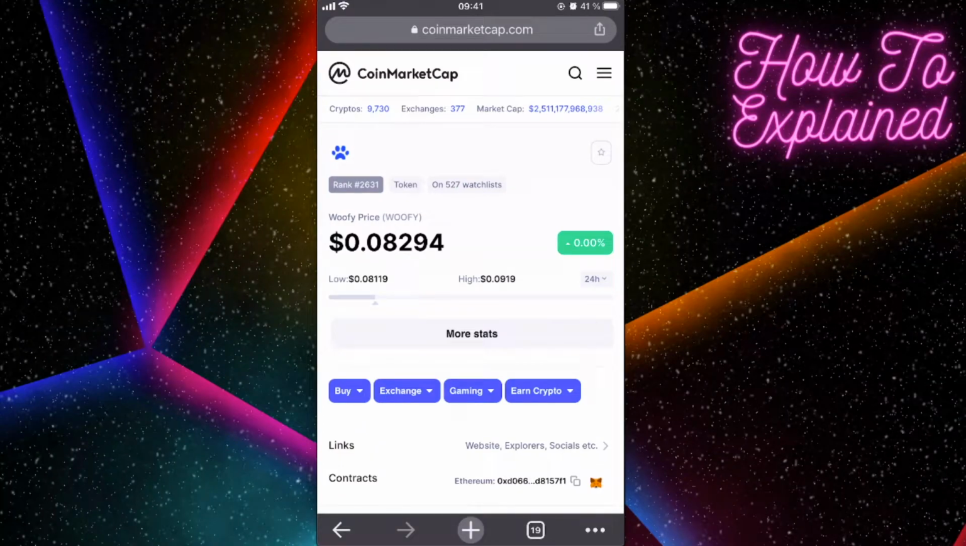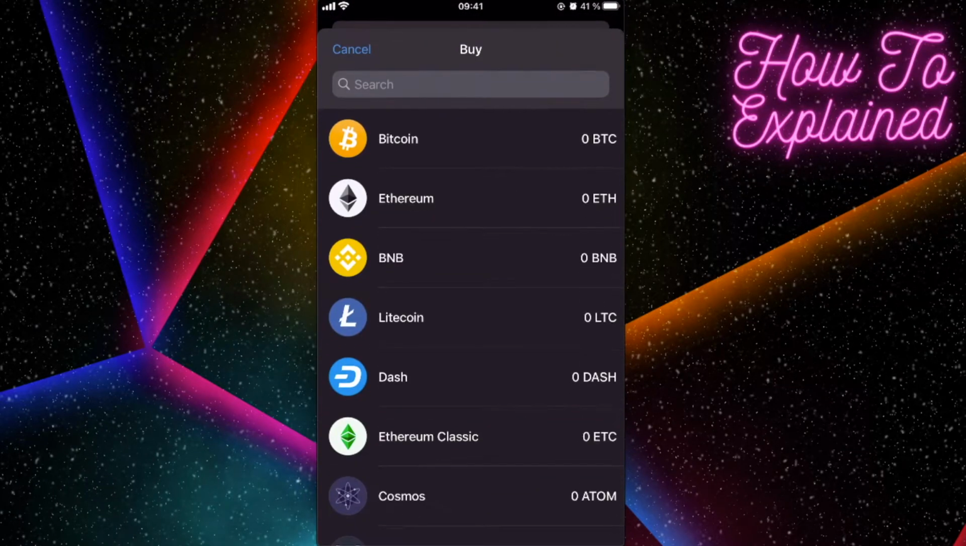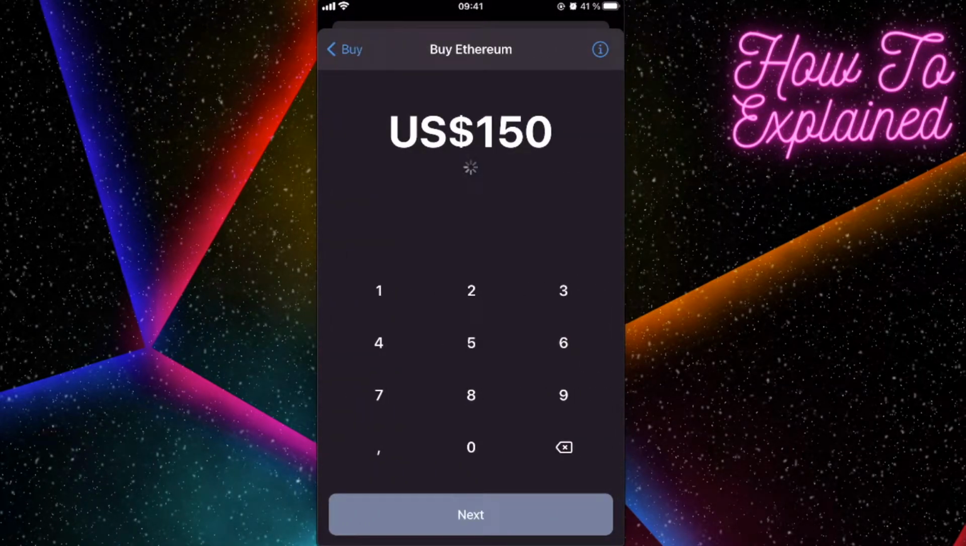Hey guys, so today I'm going to show you how to buy this Woofy token on Uniswap and on Trust Wallet. So we have to go to our Trust Wallet, and as this Woofy token has a contract with Ethereum, you can buy this with Ethereum coins. So you will have to have Ethereum coins here. So you just basically click on buy, click on Ethereum and buy it like this.